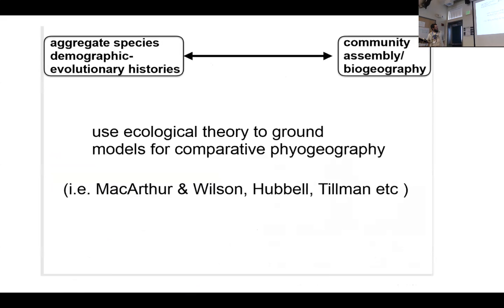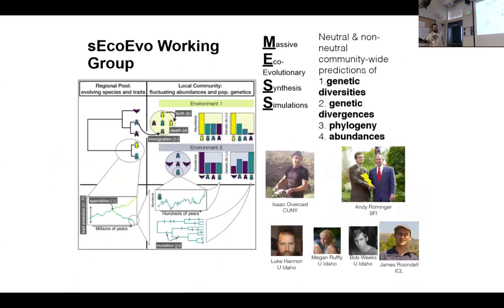And I would like to just show a current project realization here. Andy brought this up in his talk here. This is the MESS model, Massive Eco-Evolutionary Synthesis Simulations. Now the idea to bring out is that this is a process-oriented model linking processes underlying community assembly with patterns of several dimensions of biodiversity.